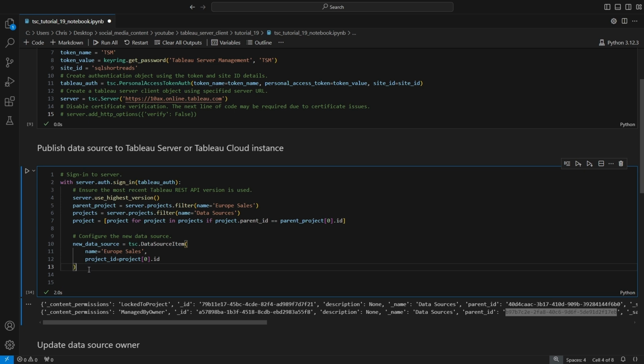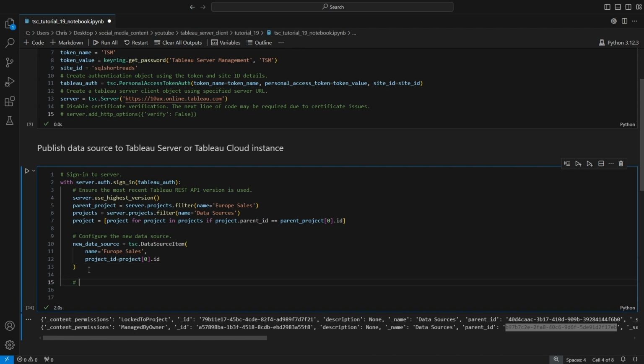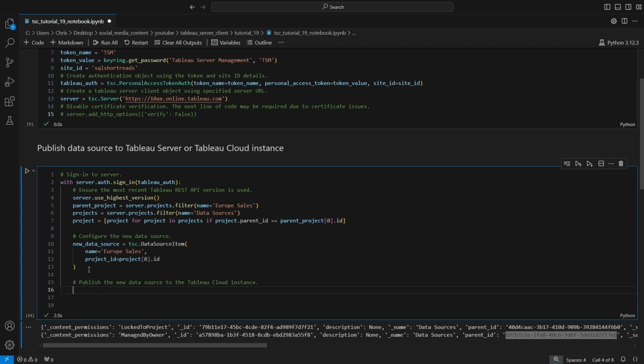All right, so we have our new data source item. This is what we're actively going to publish to our Tableau Server, or in this case, a Tableau Cloud instance. Before we do that, let's go ahead and build this out. So I'm going to say publish the new data source to the Tableau Cloud instance. And when I do this, I commonly use try, except, else blocks here, just because I want to attempt to publish. And if there's an exception raised, I want to give some type of feedback to the user or myself saying, hey, I was unable to publish this data source.